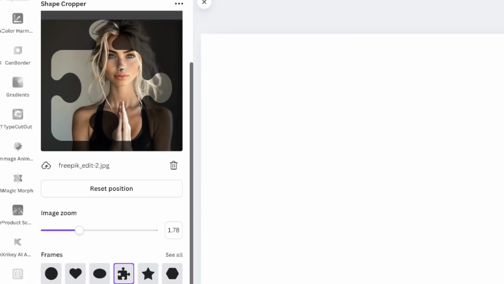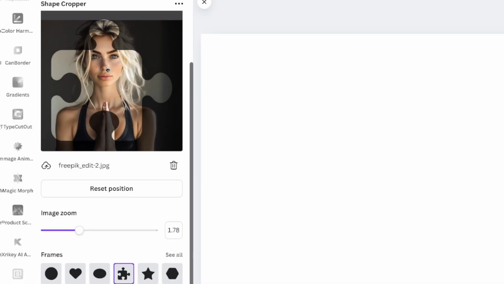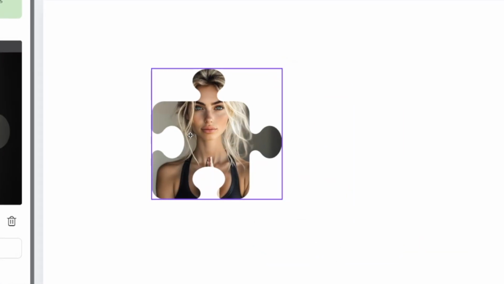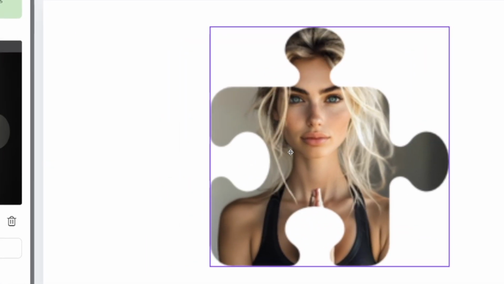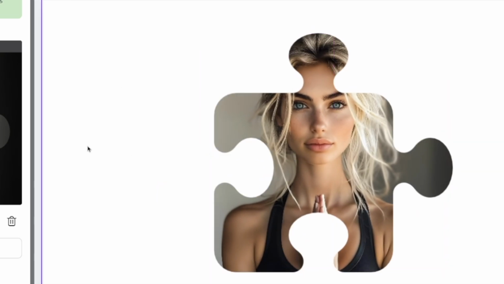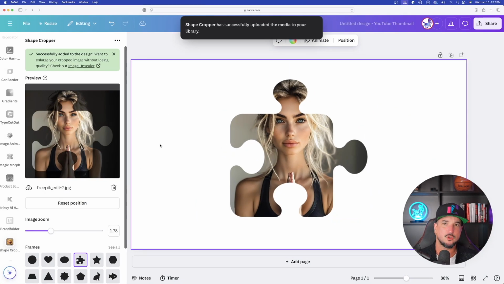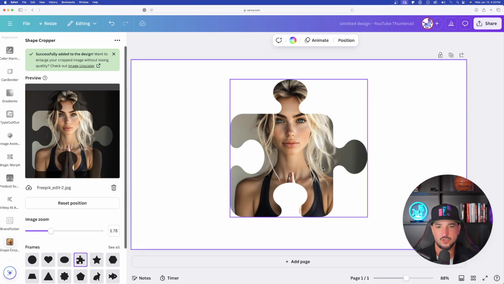How about this puzzle piece? Now I can move my image around, add this to design, and now she's gonna be in this puzzle piece right here, which I think is actually very cool. Look at this right there. That looks amazing. So you can really crop your specific images into all of these different unique shapes.